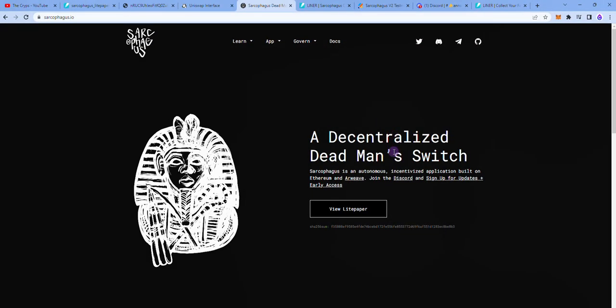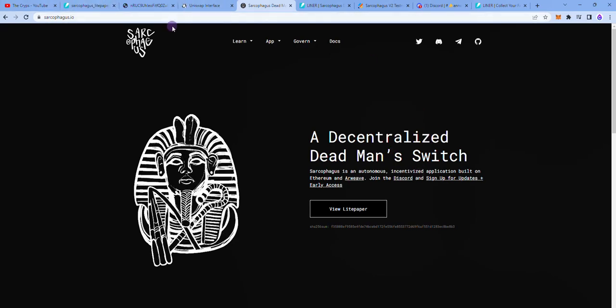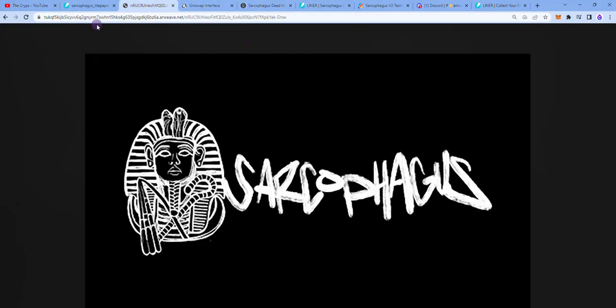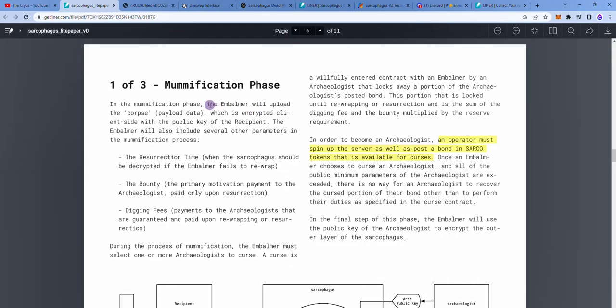Now, there are three parties involved in the Sarcophagus process. Number one, you have the embalmer. Second, you have the archaeologist, and third, you have the recipient. The embalmer is you or me, the person protecting a secret or data. I am the embalmer. The archaeologist is a node operator that digs out that sarcophagus and unwraps the first layer for the recipient to unwrap the next layer to receive that data.